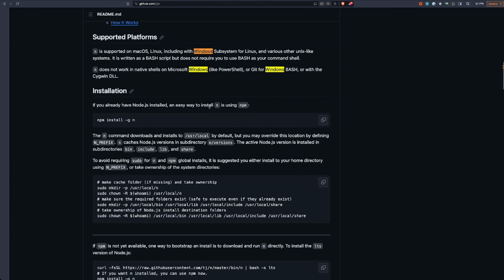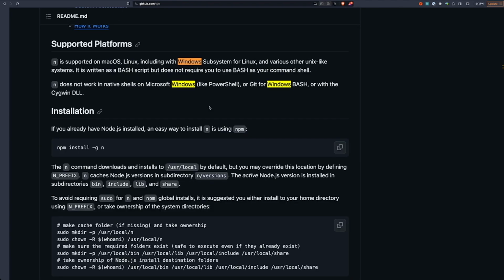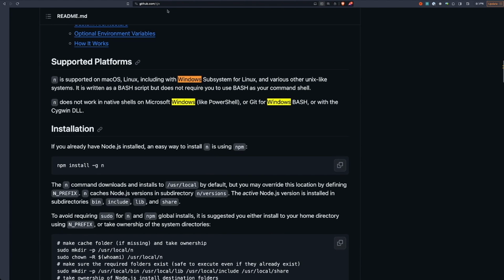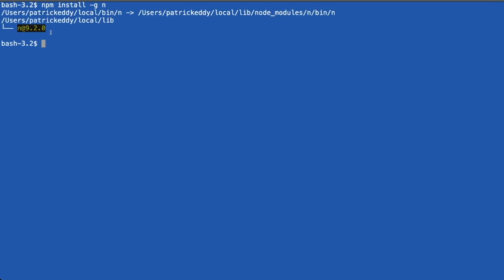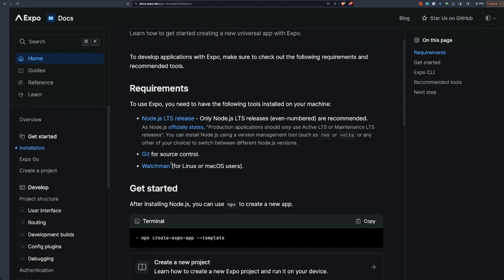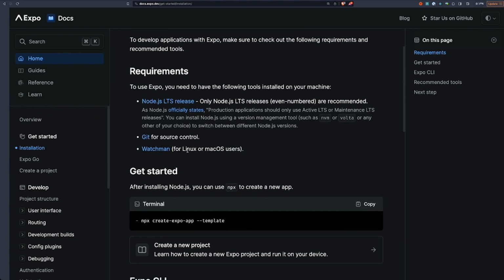And after we have Node installed, you can go ahead and install N by doing a command in your terminal, npm install global N. So I'm opening up terminal, I've got bash running. Okay, we've installed N. The next thing to do is install Git if you don't have it installed already. If you are on Mac, you probably already have it installed, but it's probably a good idea to update it. And Watchman if you are on Mac OS or Linux.